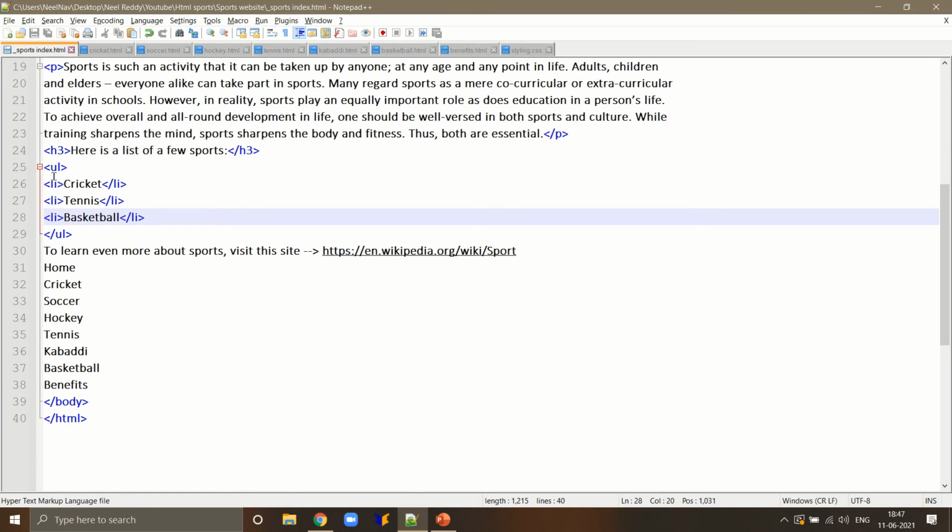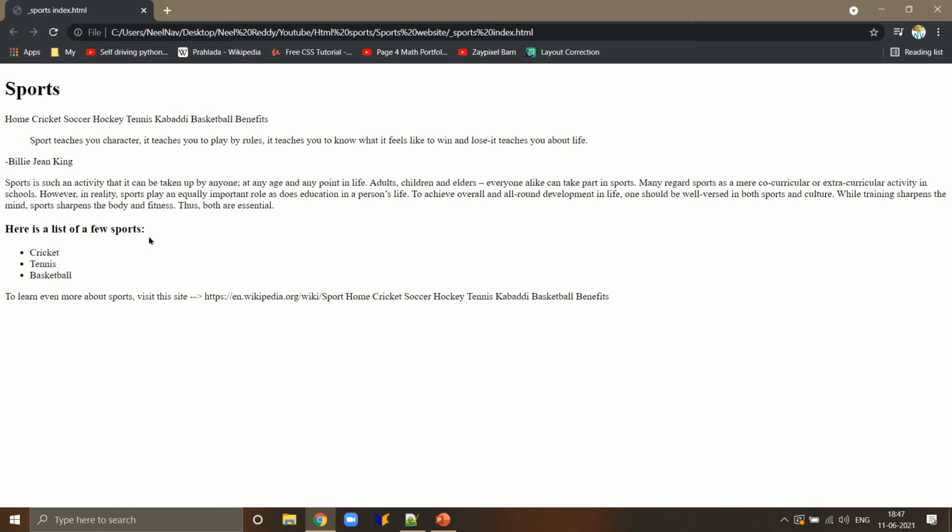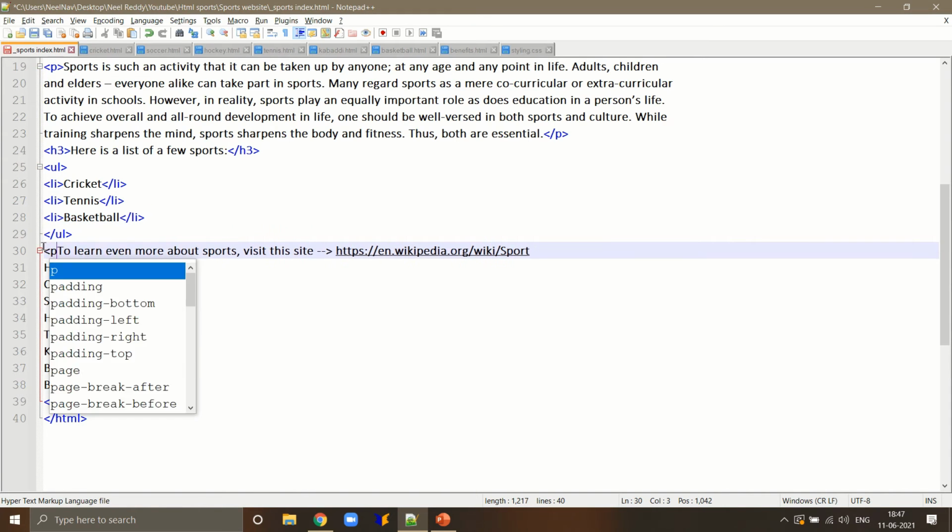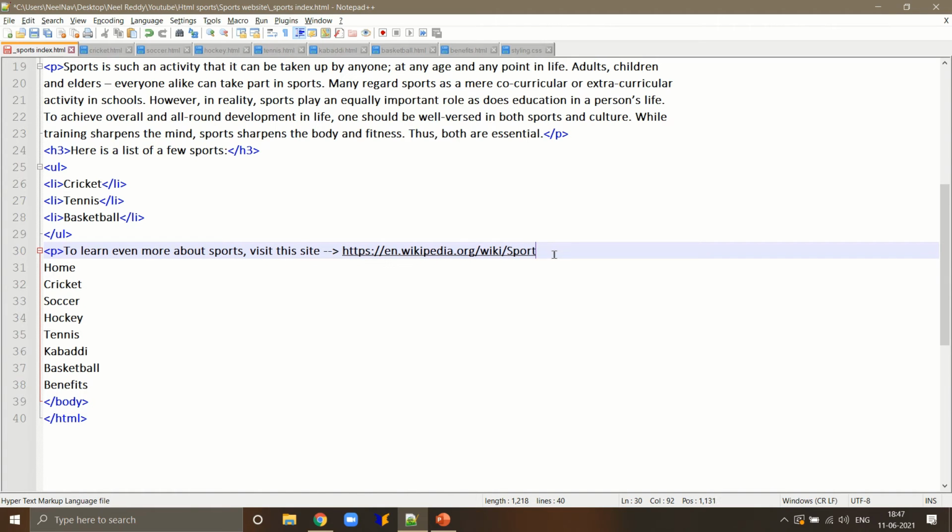So now since we are done with this, we are just gonna refresh, and as you can see, there's some bullet points here, and the text comes up next to it. And in the next part, we're gonna learn how to style, so we can change these bullet points to images, etc. And then we have a sentence saying, to learn even more about sports, visit this site. So I'm just gonna make this sentence into a paragraph. I can do that pretty quick with the p tag, just like this. And I'm gonna close it after this.